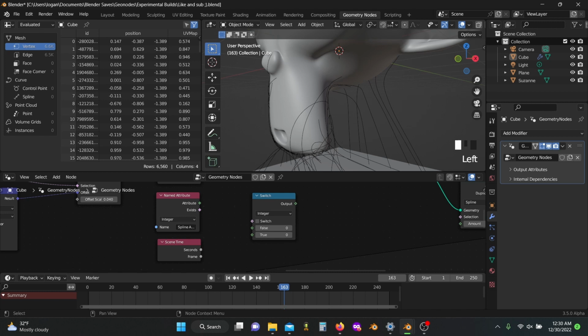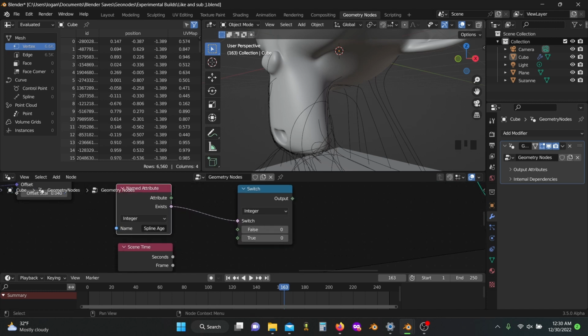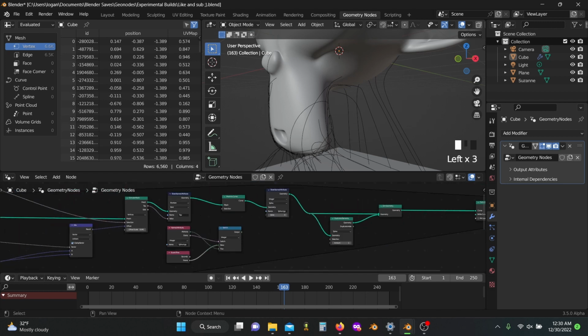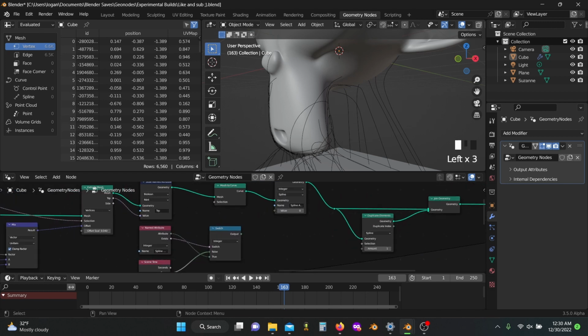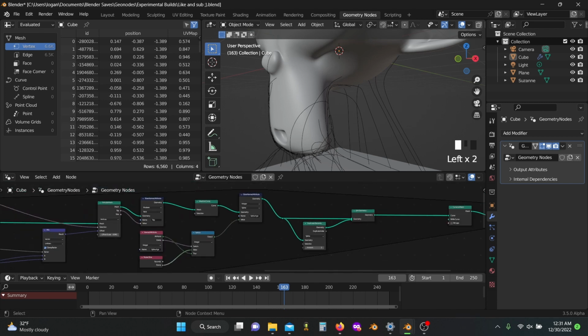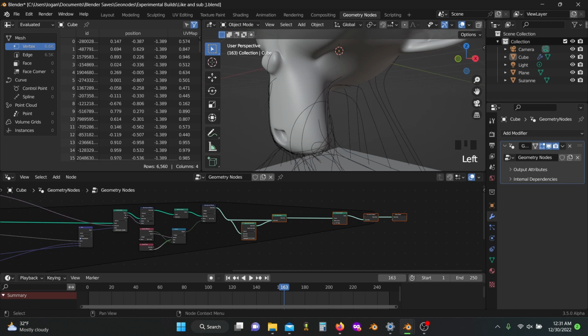and now what I'm going to do is plug this exists Boolean value into the switch, and essentially I'm just going to tell Blender, okay, if the attribute exists, just make it stay the same. So I'll plug this into true, and then if not, I'm going to plug the frame value into the false. That way only new splines are going to be assigned an age value, otherwise it will stay the same as their initial spawning frame. Then just plug this into the value slot and slide this over.